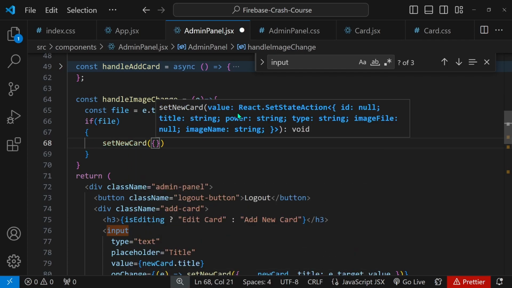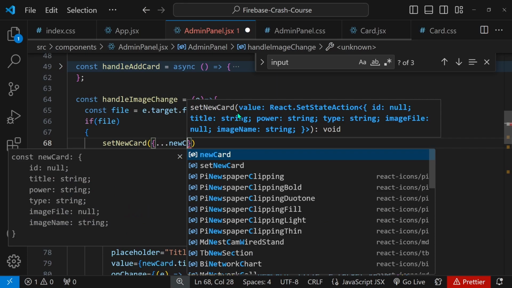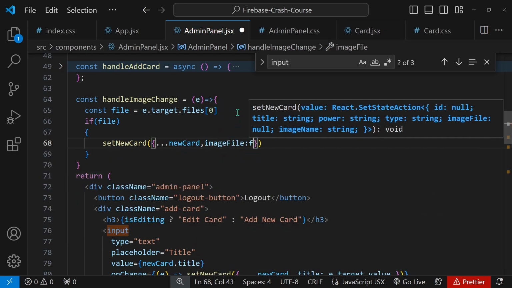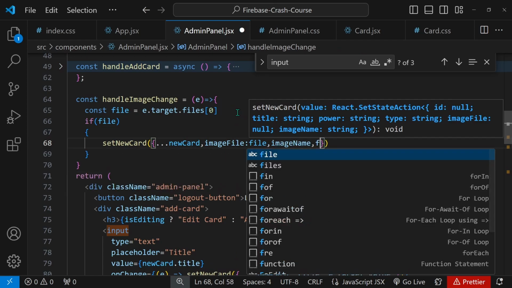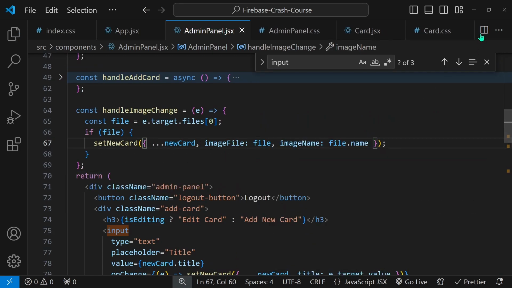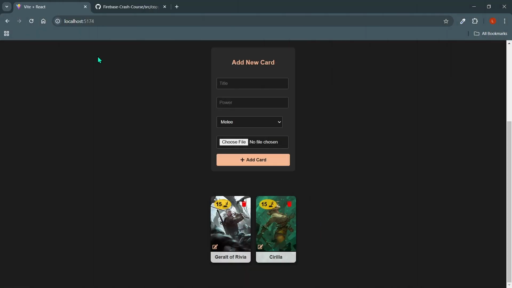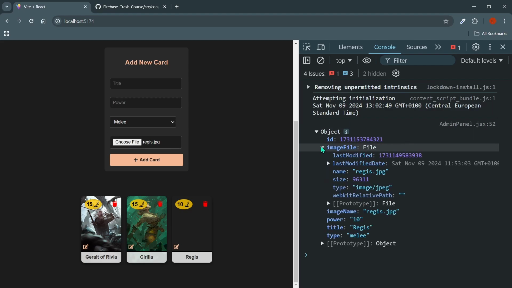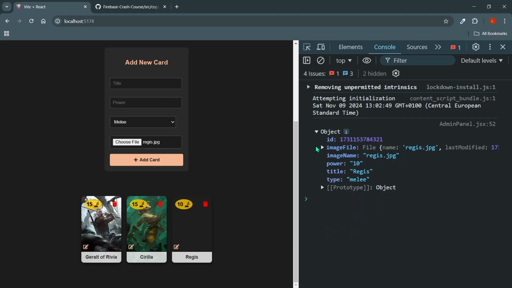And if the file exists, so he truly did upload something, then I'll call this set new card. This will be set to a new object. It will always spread the existing card values, and the image file will be set to the file that we've grabbed from the input field, and the image name, this will be the file.name. Let's see if this fixed our errors. Come back to our app and let's try this out. I'll add Regis once again. Kind of got fixed because we do have an image name and we do have an image file now, but until the very point where we start using this storage, we won't be able to upload the images over here because then we would be needing some helper functions and all that.